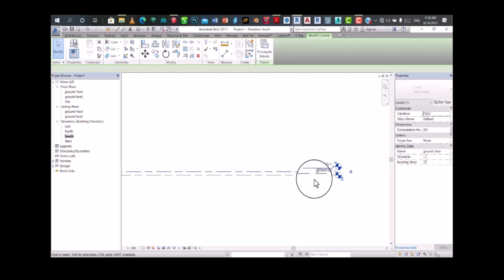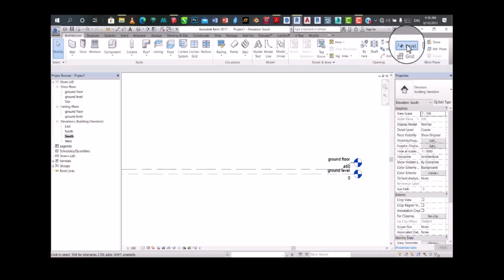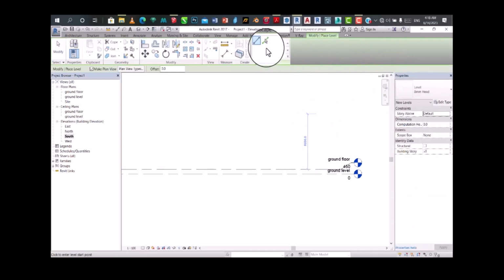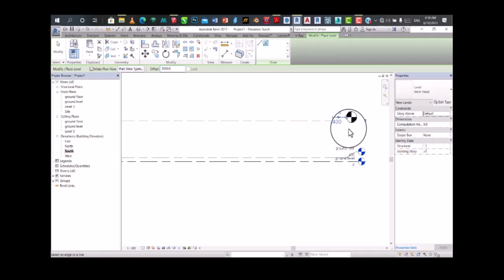Now I want to create more levels. As I explained in the last tutorial, you go to architecture, level, and I explained both tools. You either use the line tool or the pick lines tool. I'll be using the pick lines tool. After that, you come here and set the offset. Since I'm having 450, and I want my height to be 3.5, my headroom will be 3,950. Okay, so that's my level 3.